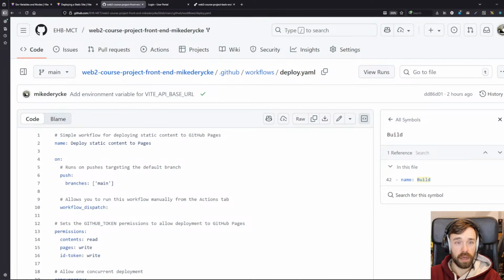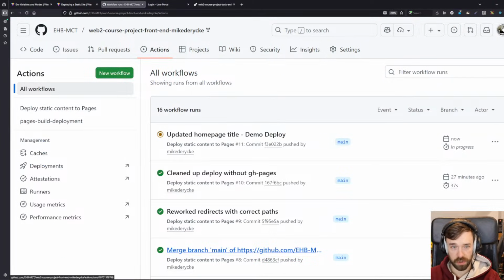Let's go check in the actions what is actually happening. And like I said, I have not triggered anything because that YAML file is there. Automatically, when the main is updated, you can see updated homepage title, demo deploy. It is now deploying and it's running through all those steps and it is in progress. You can wait here. Let's take a breather and check when that is done. Should not be longer than a minute.